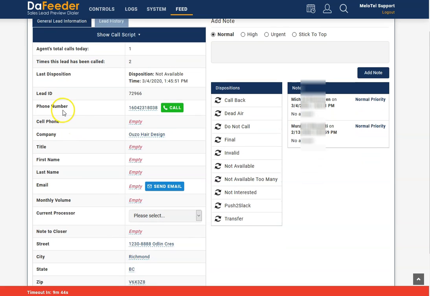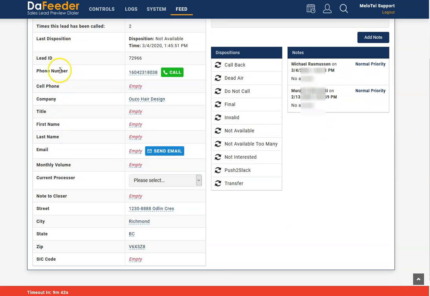As well, then you'll start to get into your lead information. So these are the fields which you have imported by CSV into a campaign inside the DaFeeder. So the field names will be determined by what you import them as, in which case a phone number, anything that has phone in it, will automatically initiate the call button here on the right.